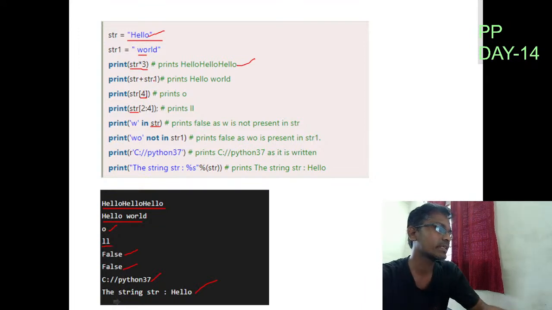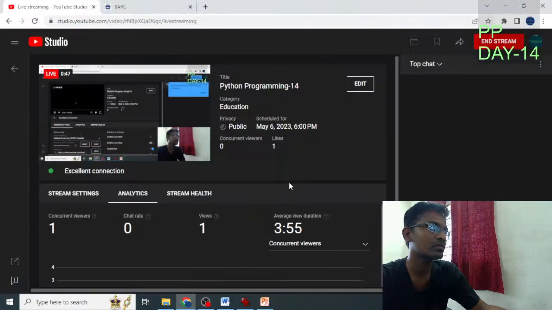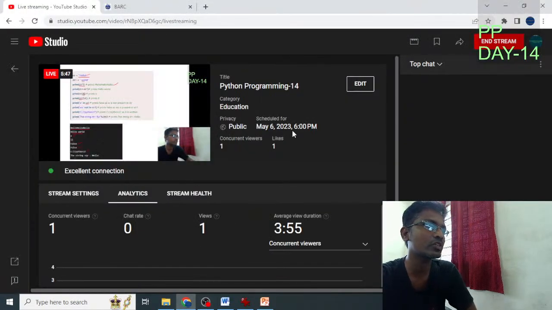These are the different types of operators in strings. Any doubts in this example? If you have any doubts, please post your query in the chat box.